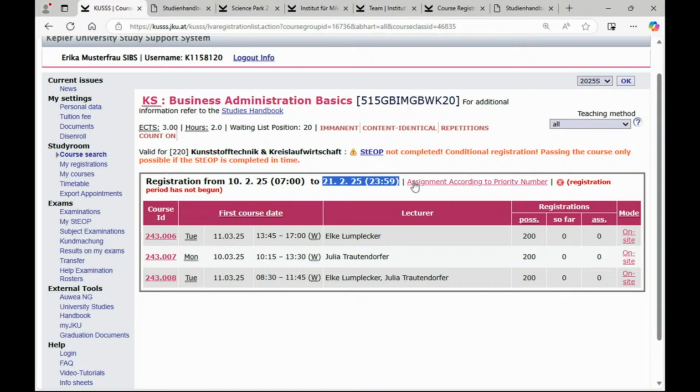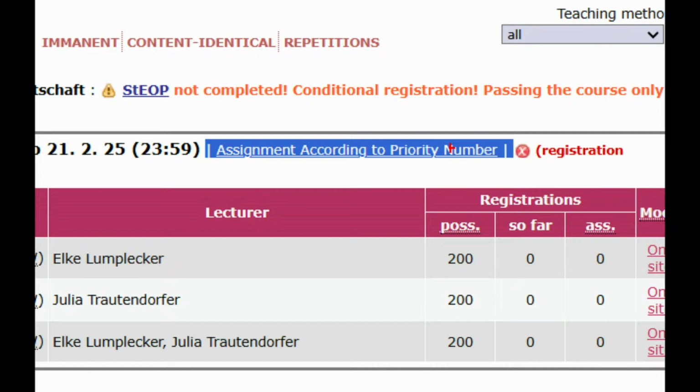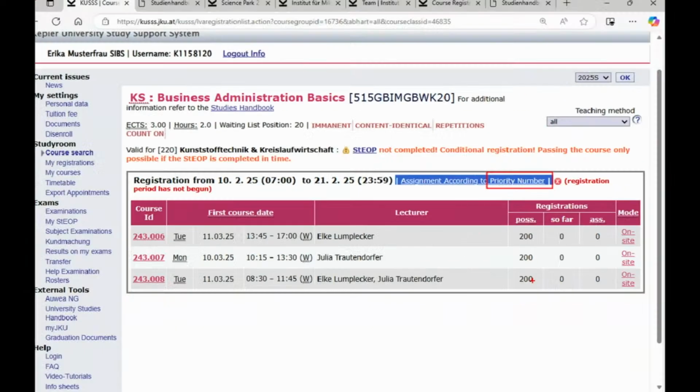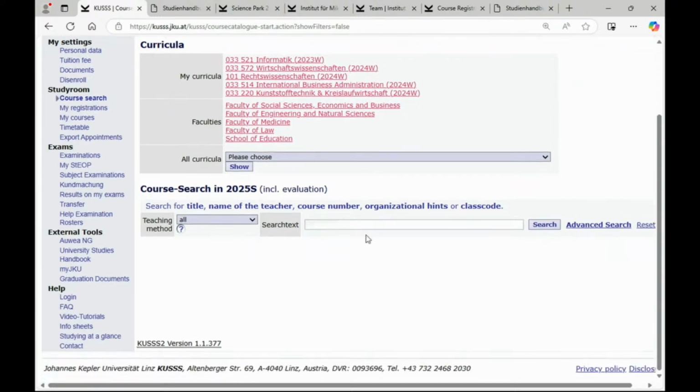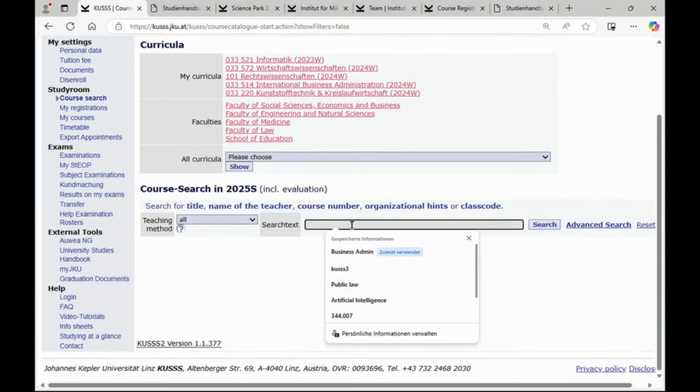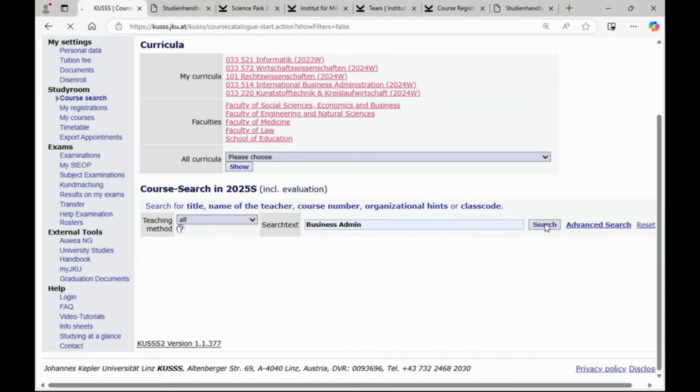Okay? With assignment according to priority number. So we remember priority number. I'll give you later on the formula how it works. So I could put in here my keyword, like the title, as I did with business administration.